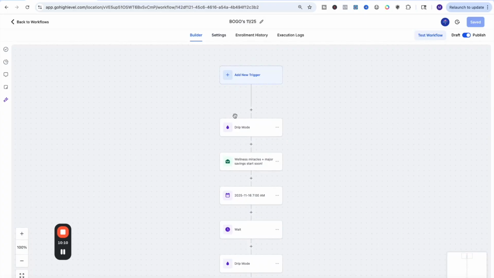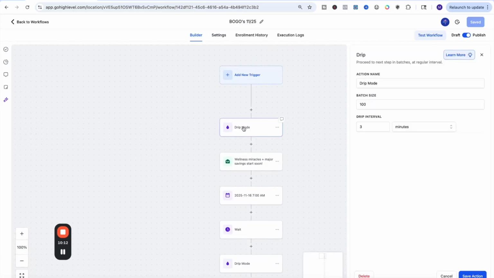You're going to see that the first thing that happens is a drip mode. This drip mode is going to protect your email reputation so that you don't send 1,000 emails at once. It's going to send 100 emails every 3 minutes. And that's really good for helping your deliverability.